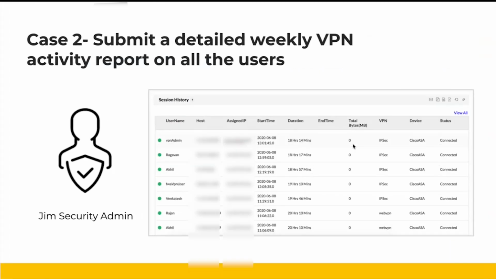So the second use case: say the management wants to know the complete VPN activity for all employees, both active and completed sessions. And the management also wants this to be sent to them on a weekly basis. So let's see how Jim does this using Firewall Analyzer.